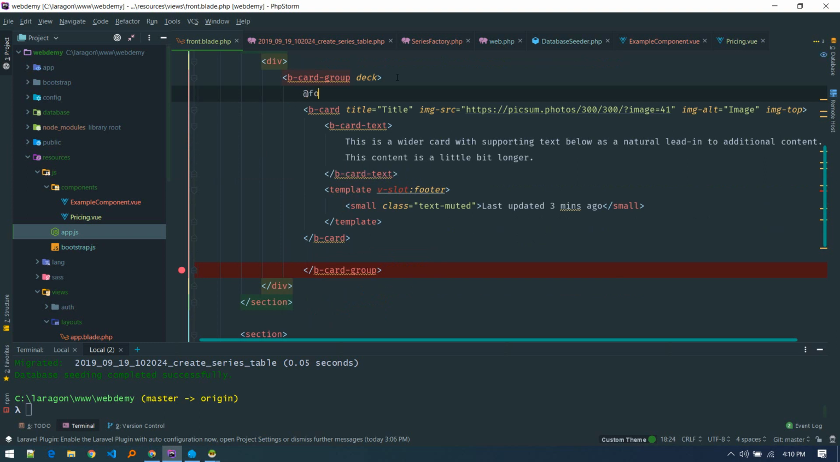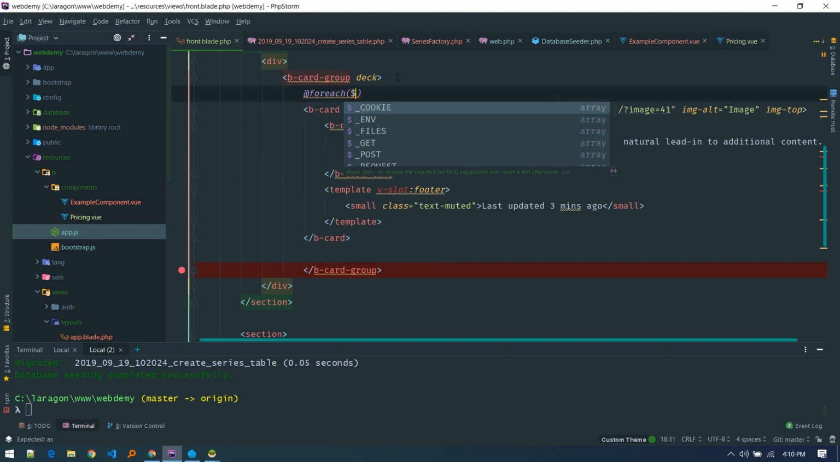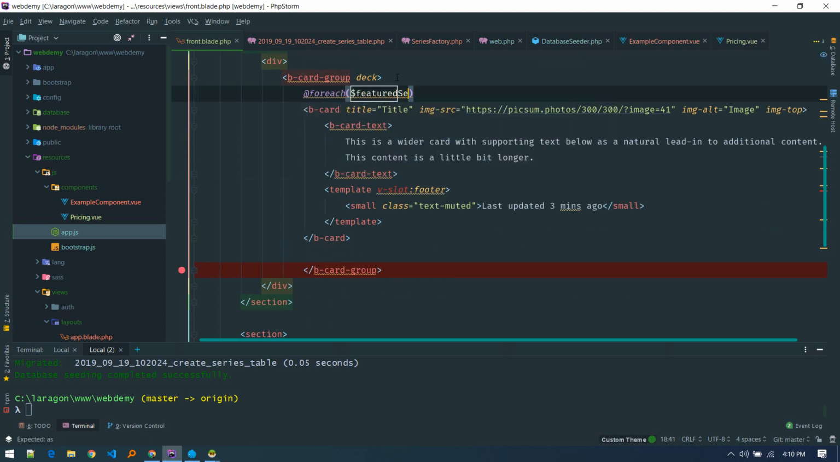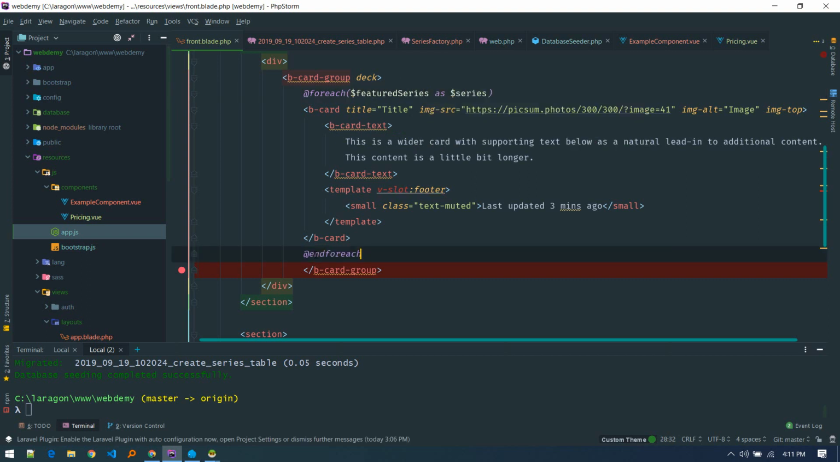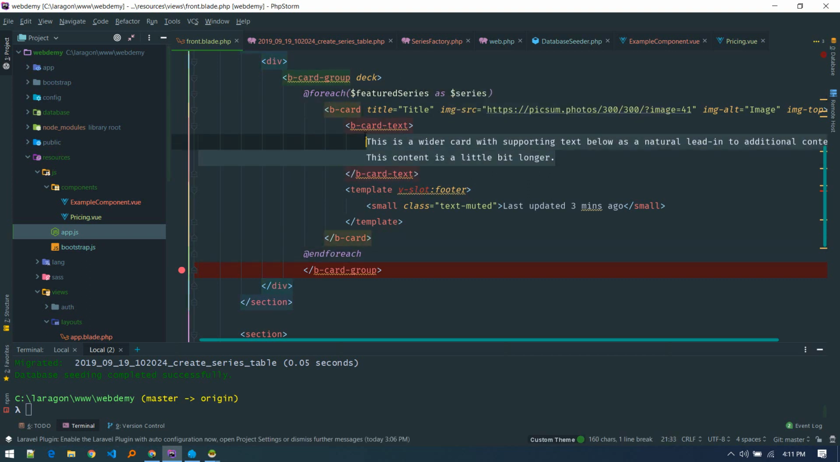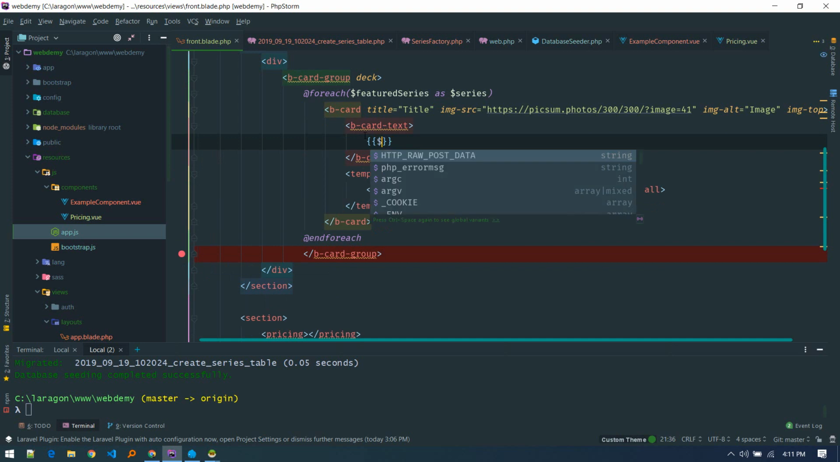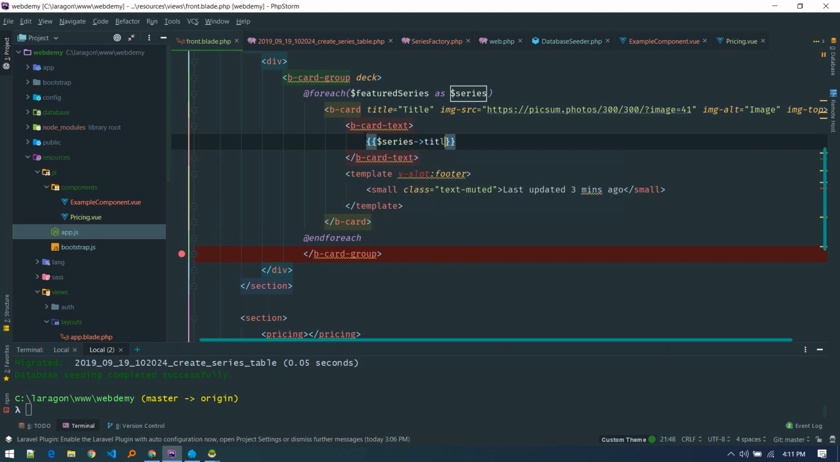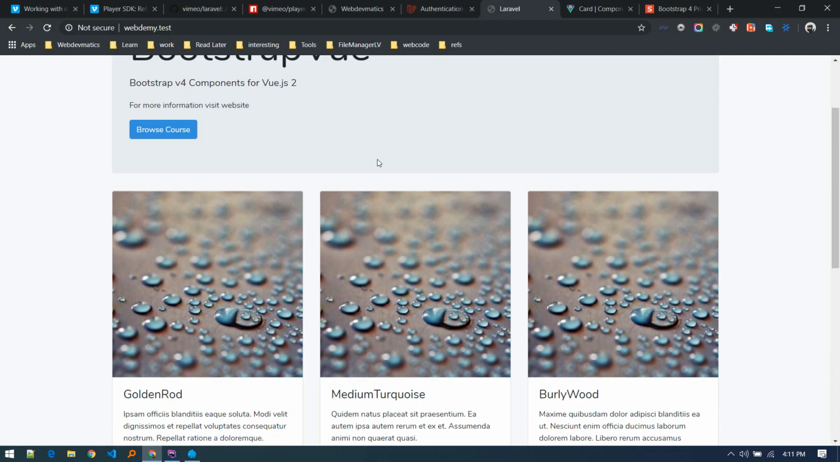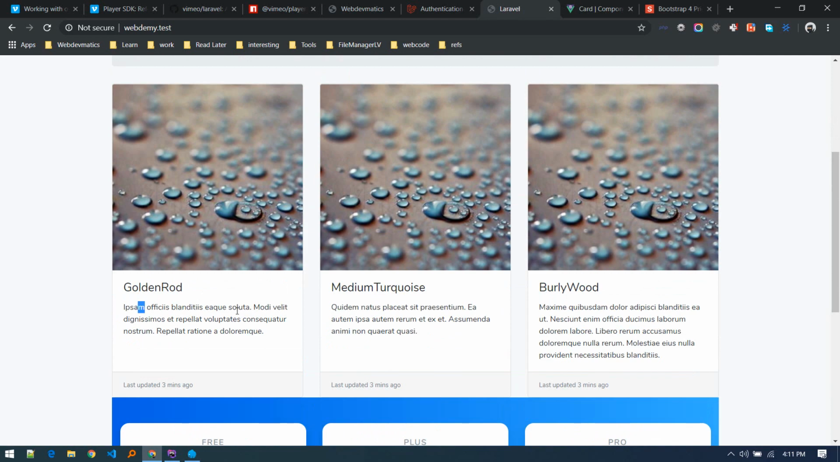And for each featured series as series, this will be series title, and looks like this is description, and this is title. Let's go and see. Okay, so we get these from the database.